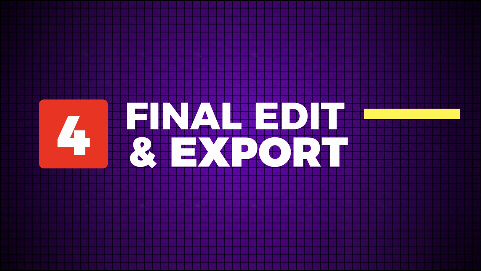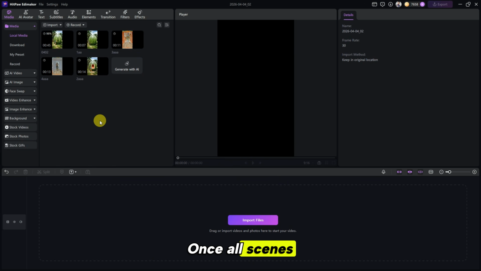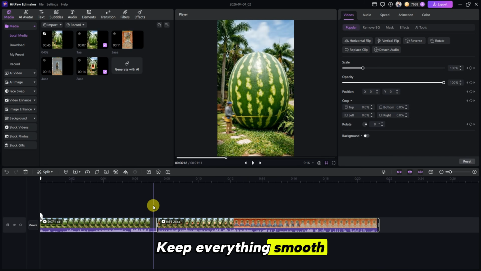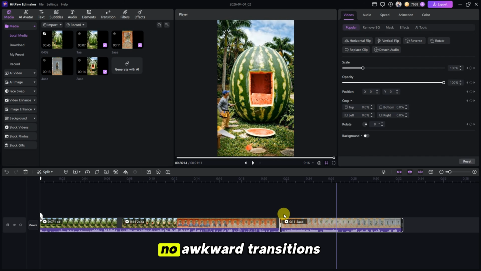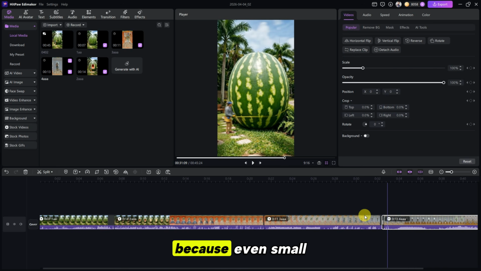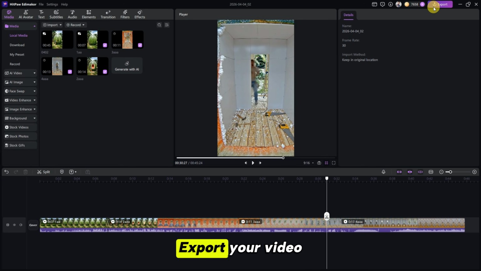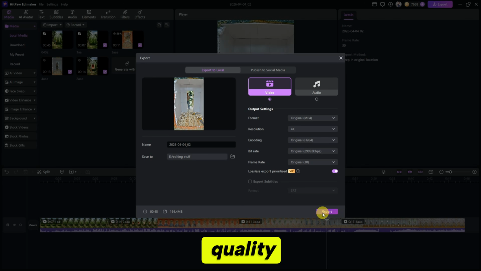Step 4. Final edit and export. Once all scenes are ready, place them on the timeline in order. Keep everything smooth. No random cuts, no awkward transitions. Because even small mistakes here can kill your retention. Finally, export your video in 4K to get that high-quality, viral-ready look.